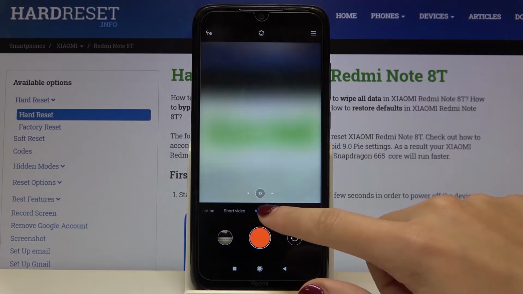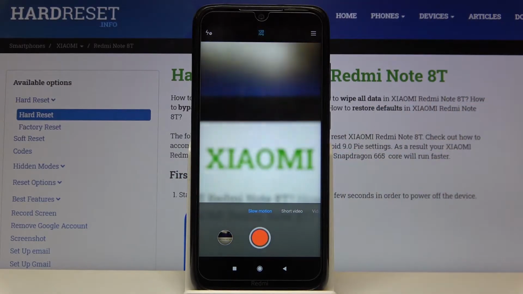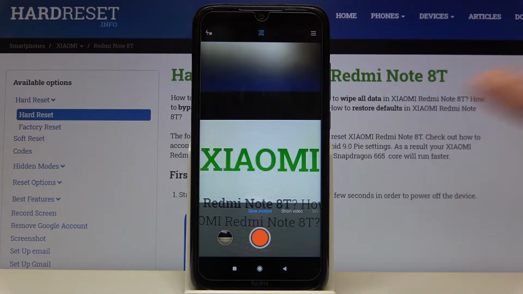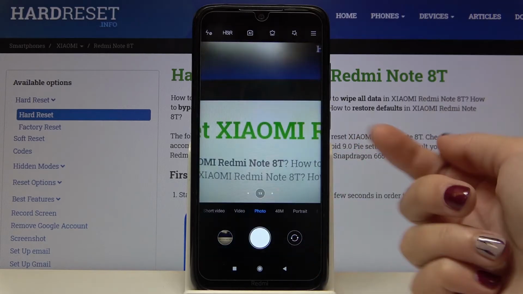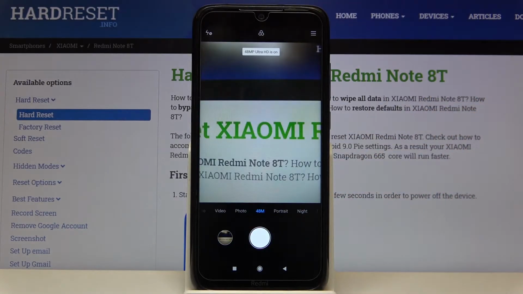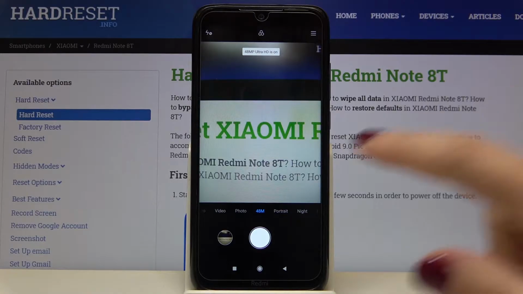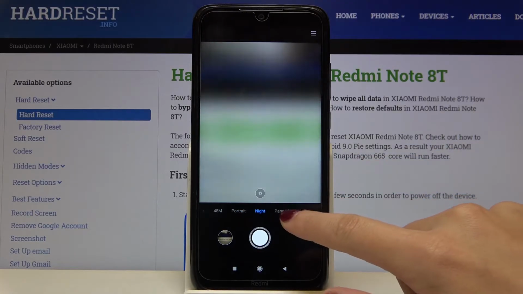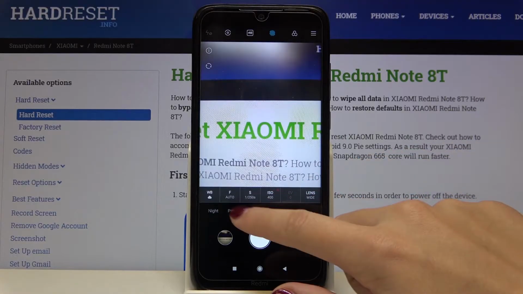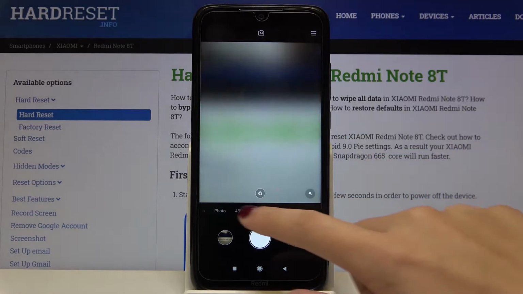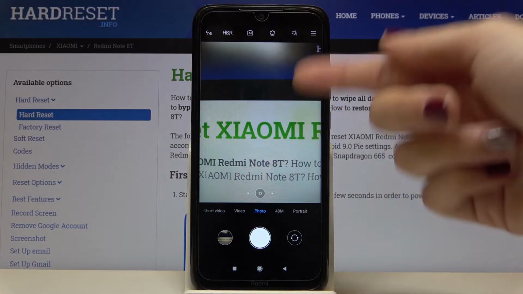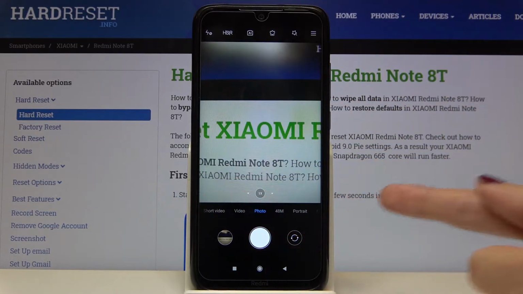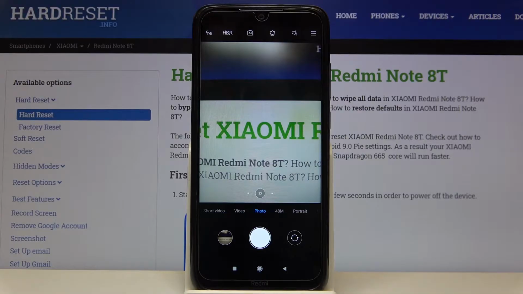By going to the left or right, we can change the modes of this camera. As you can see here, we have the slow motion mode, short video, photo mode at the center, and by going to the right, we have 48 megapixels mode, so this is the best possible quality of this camera, portrait, night, panoramic, and the pro. So this is a lot. I'm not going to speak about all of these modes now because I don't have much time. Let me stay on the photo mode. I suggest you to make an experiment with that and just have a good fun.